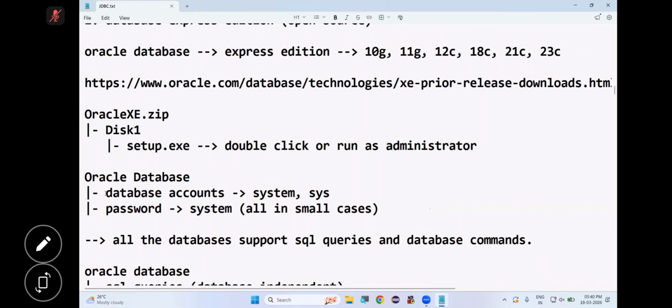And in Oracle database, by default, we have some database accounts. One is system, one is sys. These database accounts are there by default in Oracle database, and for these database accounts we have given the password as system. This password will be used by the database accounts system and sys.